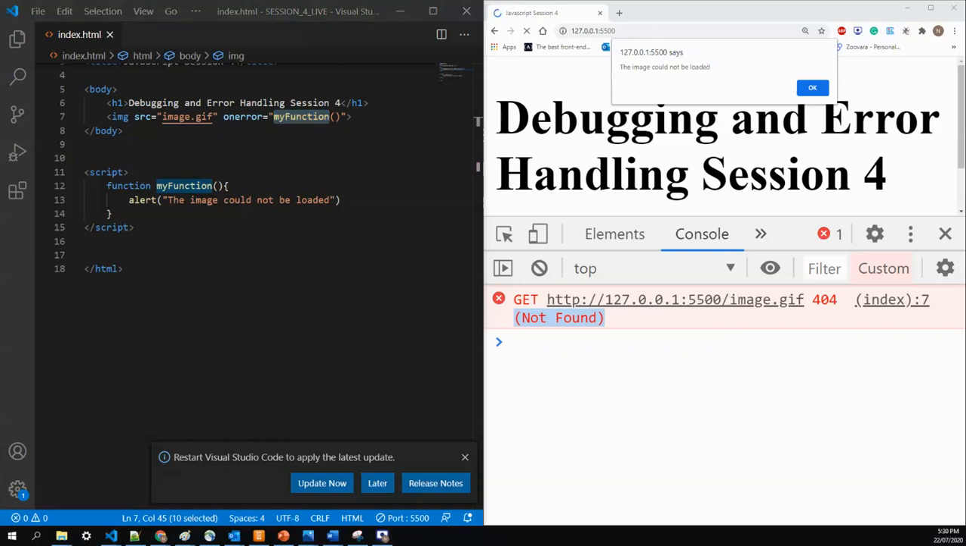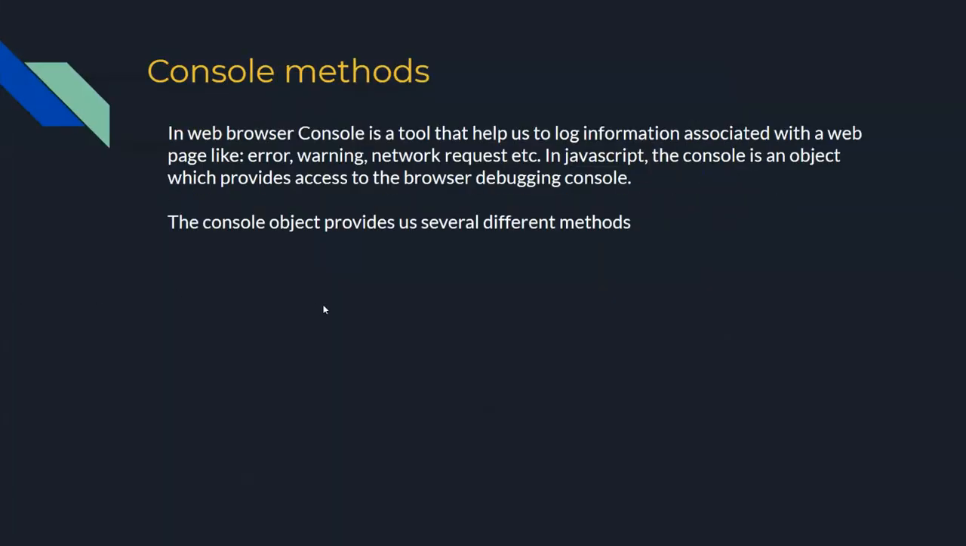So let's go back to our slides again. The next topic is console methods. In a web browser, console is a tool, and before starting this topic, you will definitely get two questions from console methods in your certification exams. In a web browser, console is a tool that helps us log information associated with a web page, like errors, warnings, network requests, etc. In JavaScript, the console is an object which provides access to the browser debugging console, and the console object provides us several different methods. So now we'll see what all the different methods are and when to use which method.